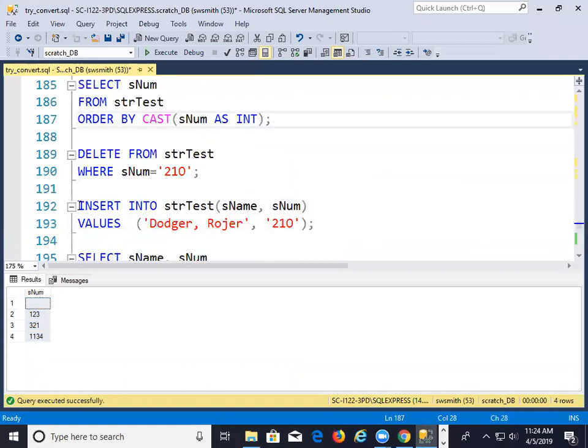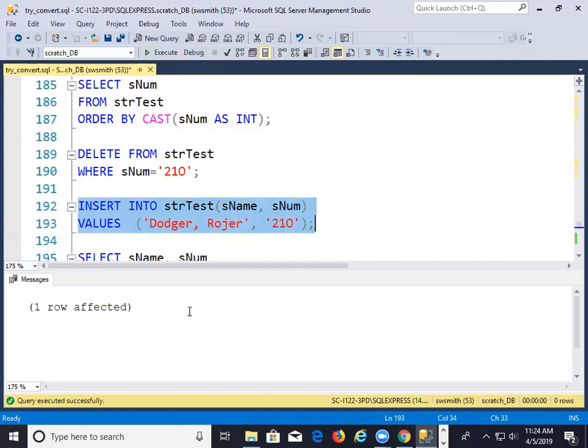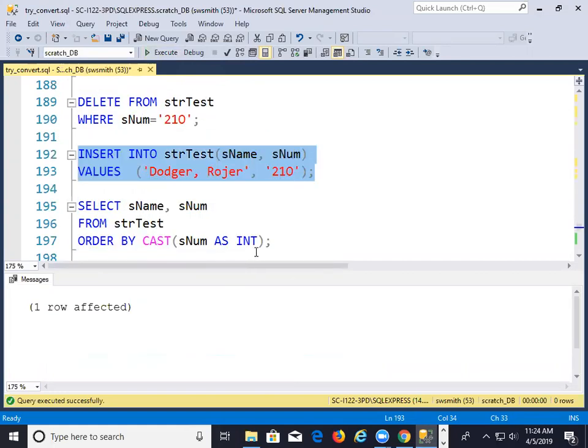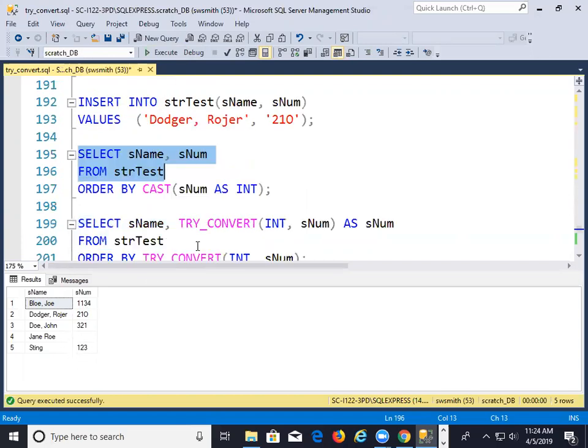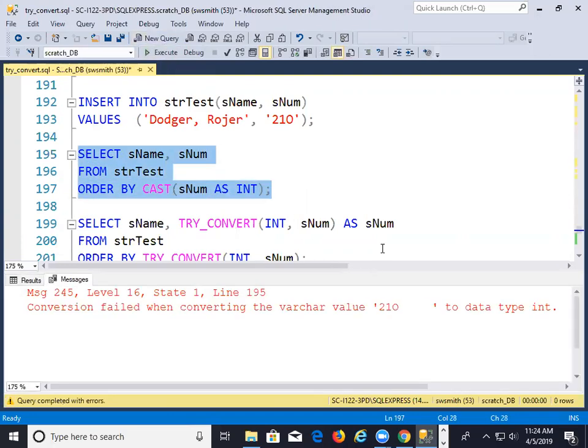Let's put another one in there. We'll insert into string test Dodger, comma, space, Roger, and we'll insert 210. And it took it. So let's see what we have. So we've got Roger Dodger, Jane Roe in there is null, and all these other things. And let's see what happens when we, oops, crash and burn. Why did we crash and burn?